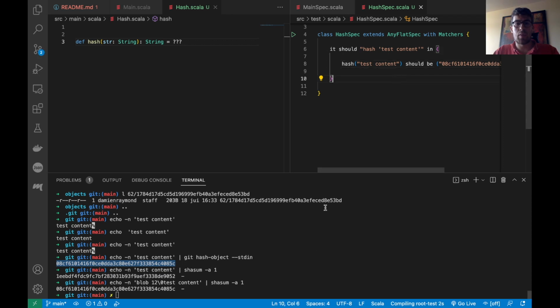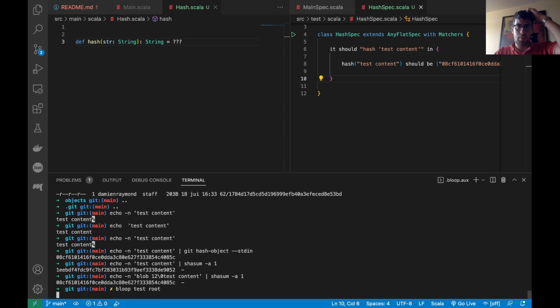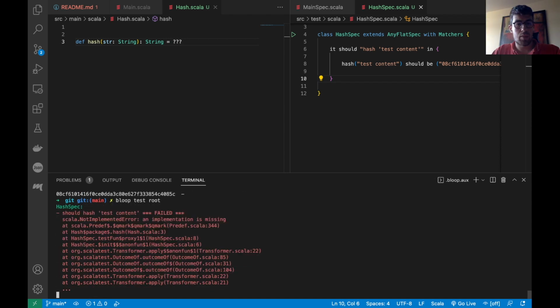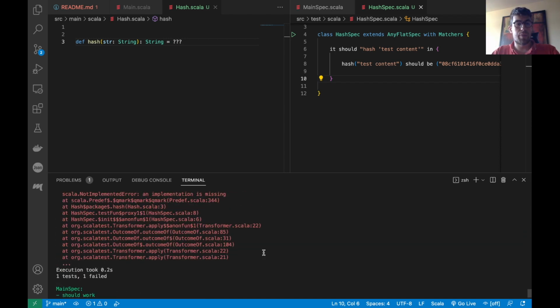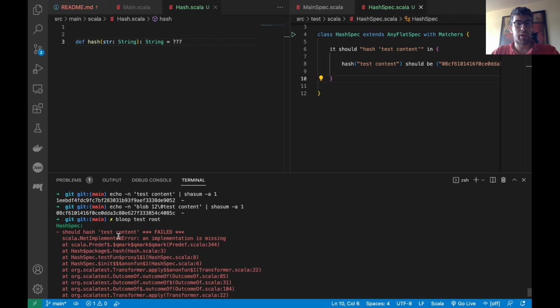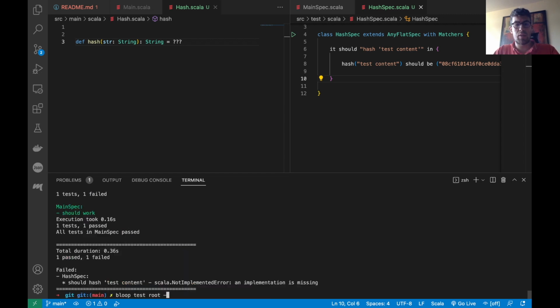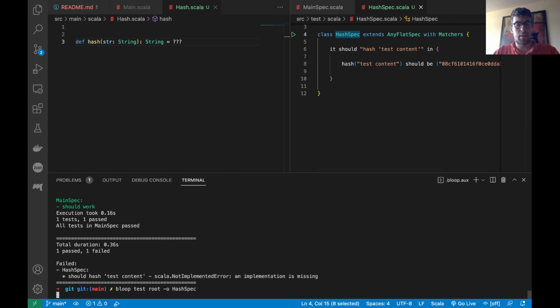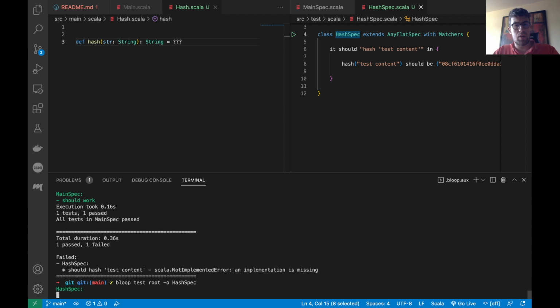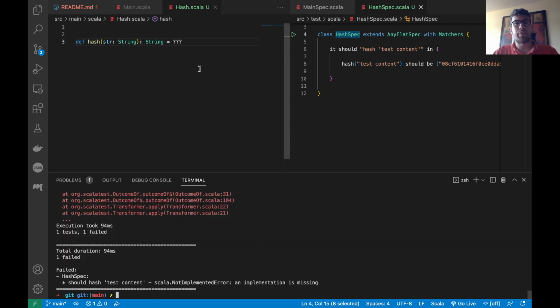Okay, so if I try to run, I'm going to use blob here. If I try to run the test in the root, okay, well obviously we have not implemented it. I think if I do that, I should be able to only run the test that I want. Perfect.